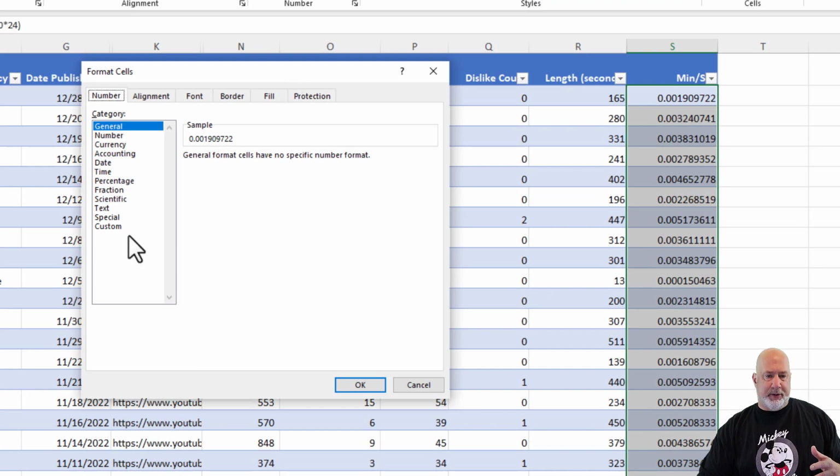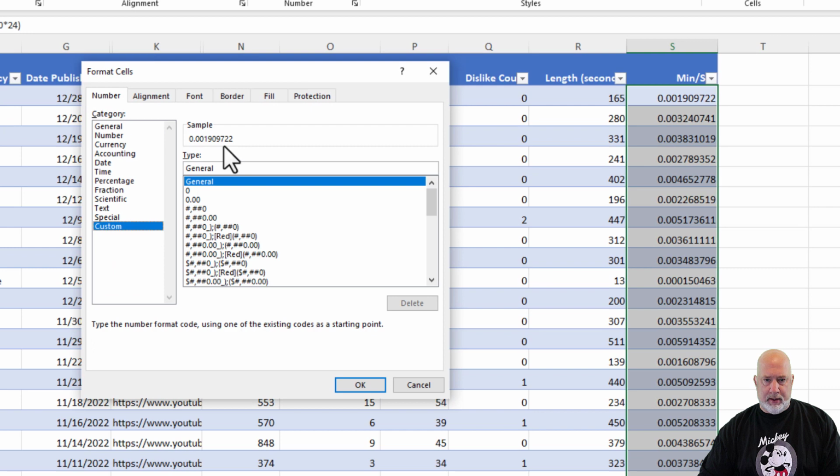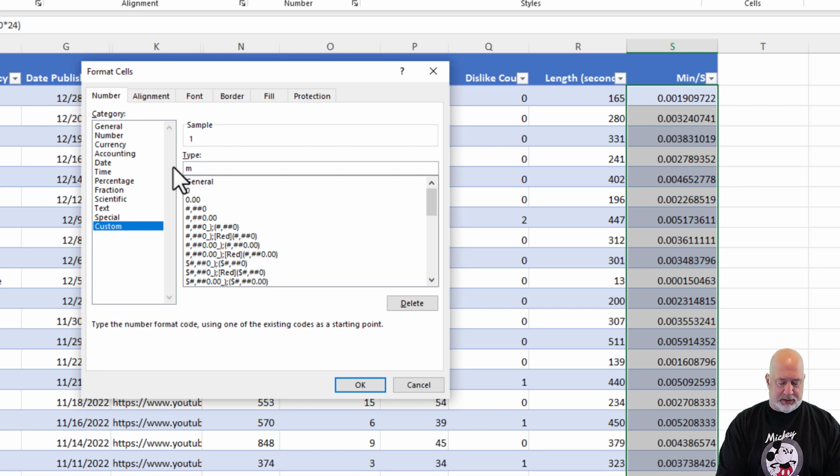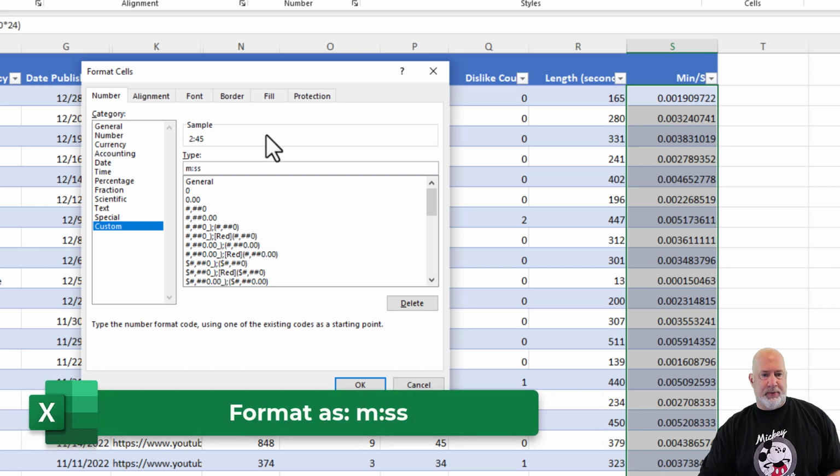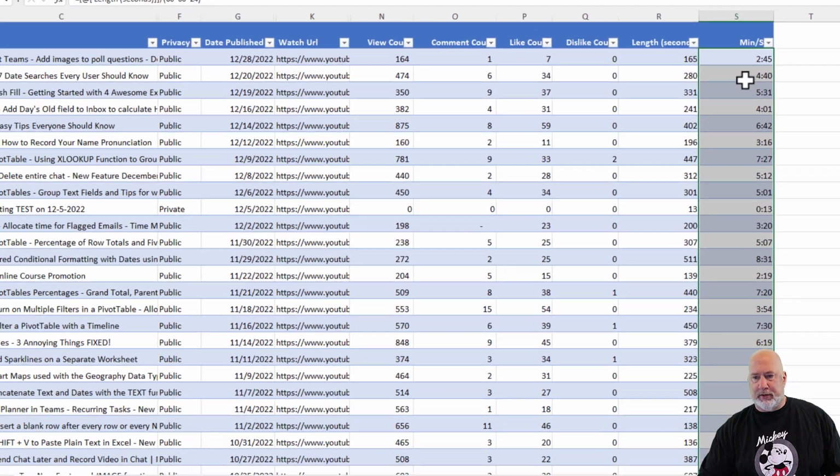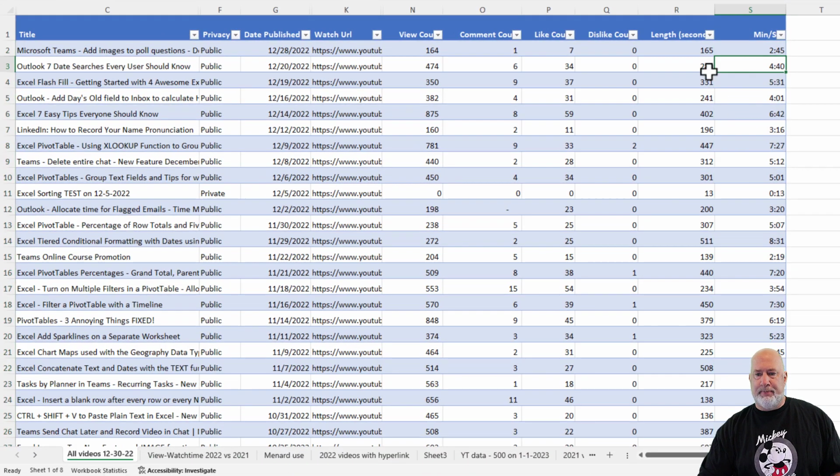When format cells appears, just go to custom. There's your first cell that's selected, and there's your sample. Just get rid of whatever's in here. I want to see minutes, seconds here, in case some of my videos are long. Yeah, that works. M:SS. There's your 2:45. That was the math I did in my head, so perfect. There you go right there.